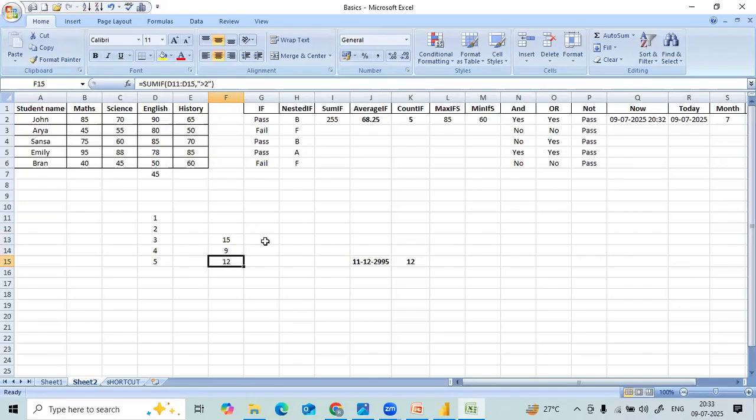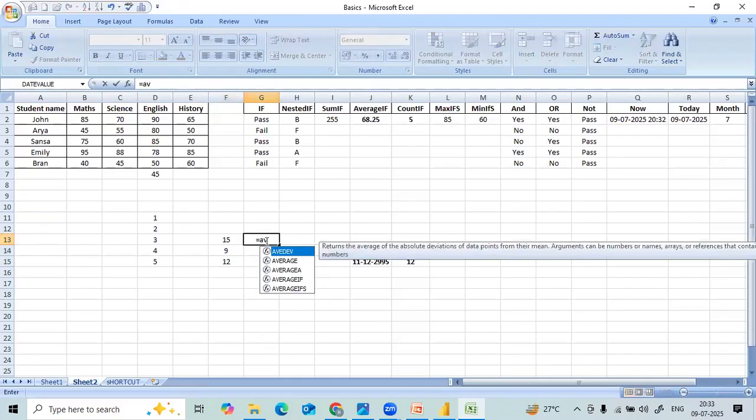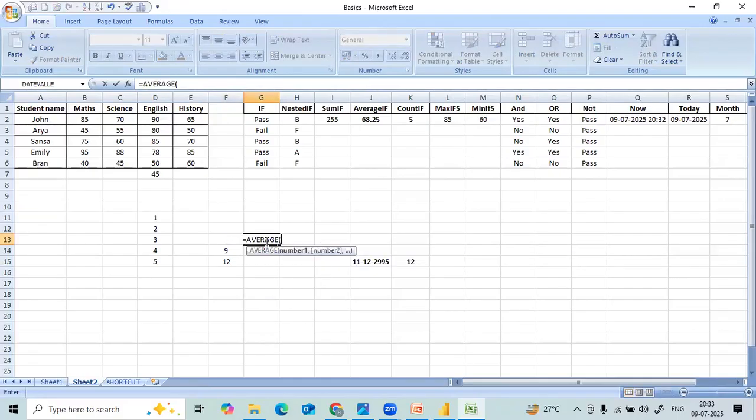Now, I want to go with some aggregations like average. What I'm going to do here is equals average, and here you need to provide the parameters: number 1, comma, number 2, all those things. If you are going to find the average for this data set, select this entire range.